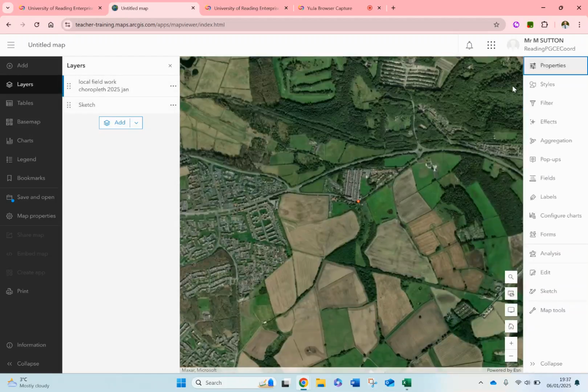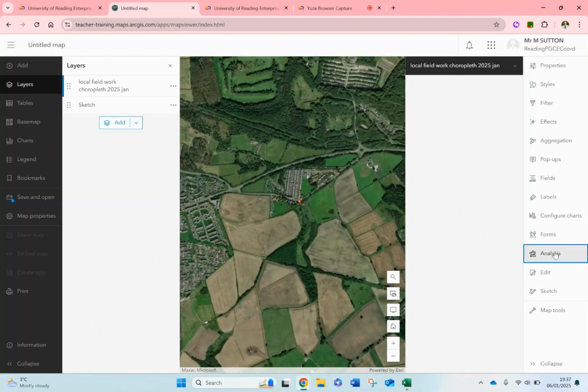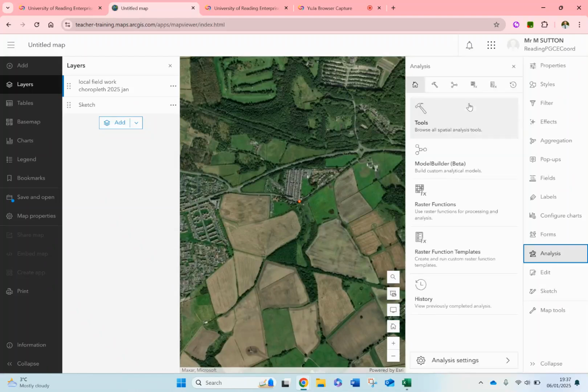Okay, now the key thing that I now need to click on the right hand side is analysis. Now if you've not got an analysis button here, your school admin teacher needs to add it, or you need to speak to Esri. I think the email is just schools@esriuk.com, and they'll help you put the analysis button on, but the analysis button needs to be on there.